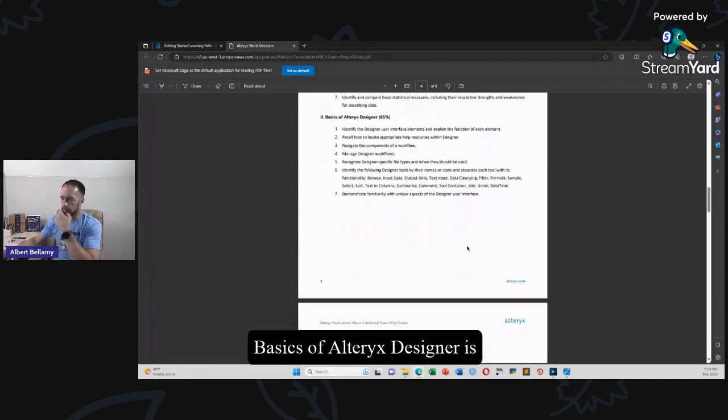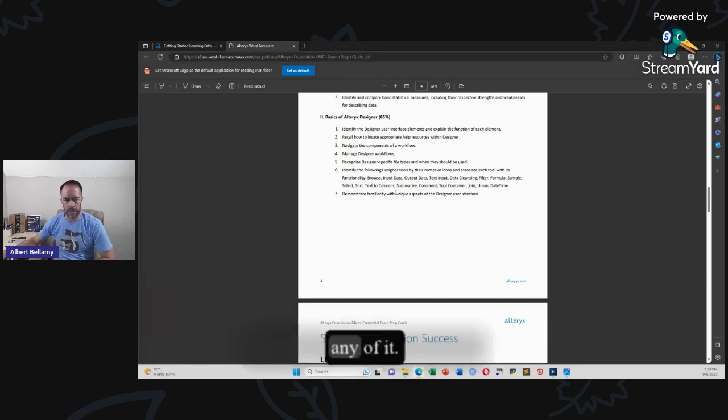The basics of Alteryx Designer is 2/3 of it. Interface elements, the designer panes and all that. What do these tools do? You don't have to demonstrate any of it. You don't have to practically apply any of it. It's just asking you questions about the tools.